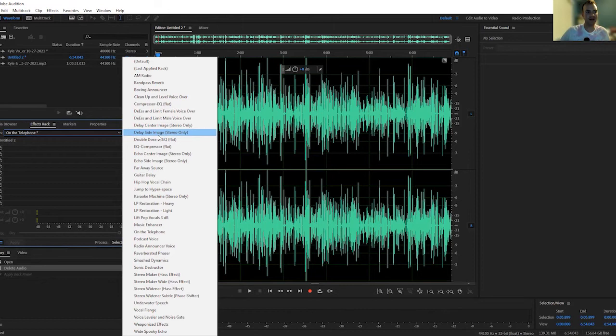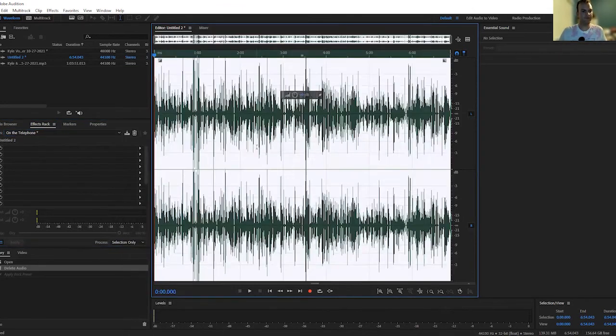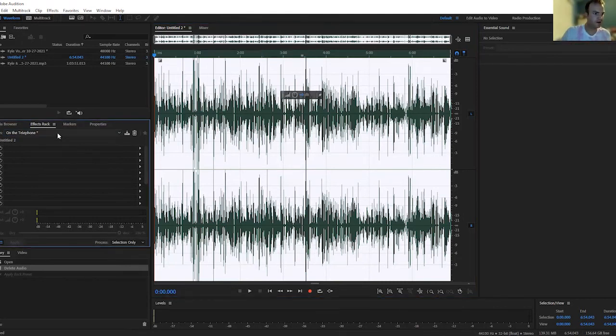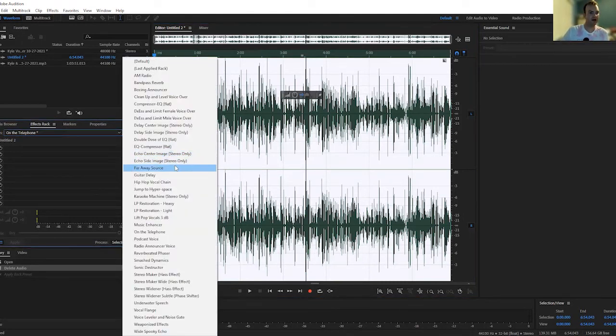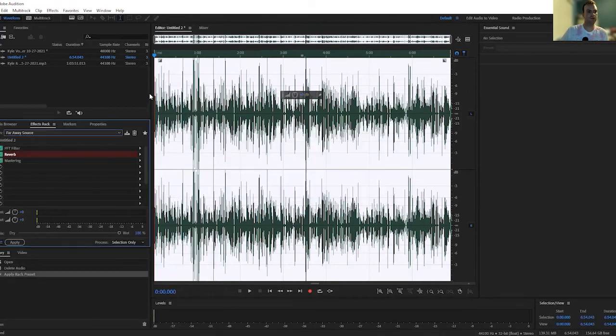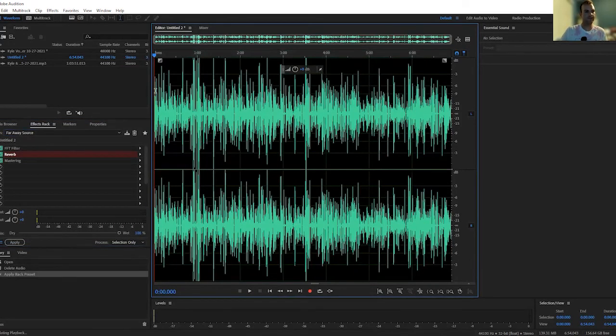They have AM radio, they have cleanup and level voice. There's a setting for radio announcer, there's a setting for podcast voice. So there's all sorts of things. So you really want to check this out, especially if you're doing voiceovers. It could come in super handy. I'll show you that. For instance, say this is not a voiceover, but say this was a voiceover and I want that kind of far away effect. Let's see if this will sound like it.